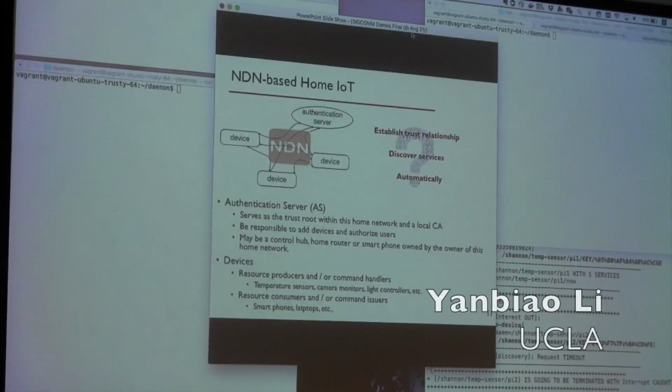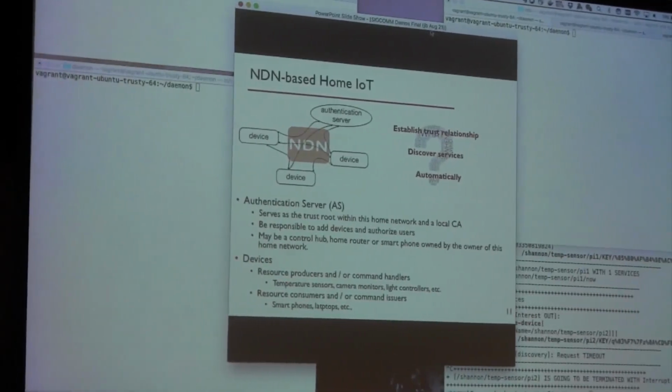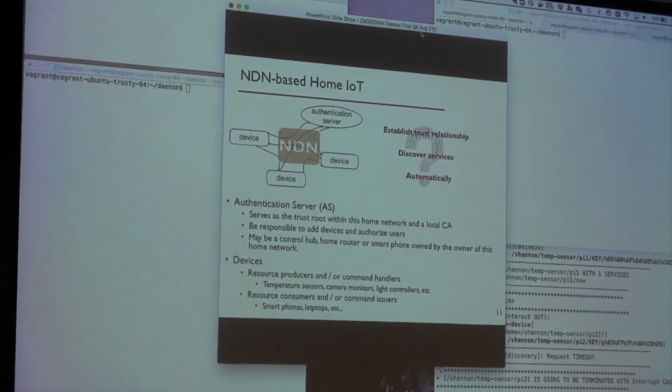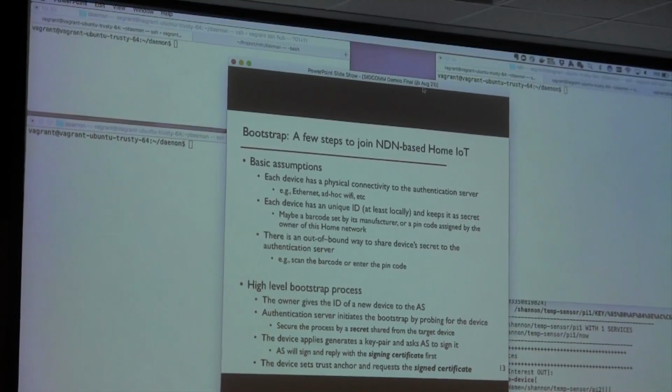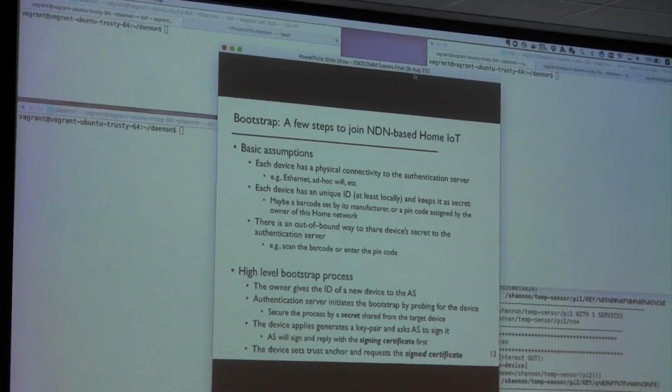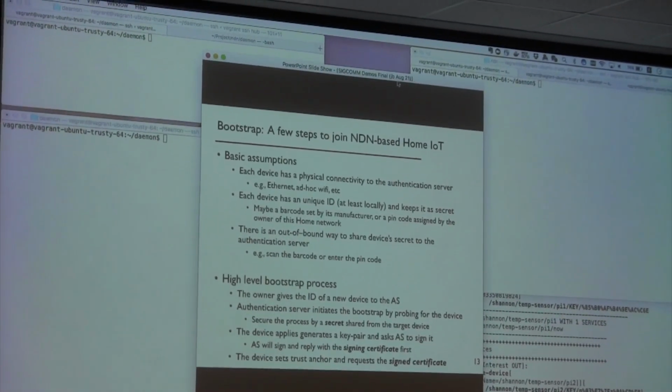Later, I will show you a very simple example about how NDN enables the cloud-independent home IoT network. So, before going to the demo, I will first highlight some basic assumptions. For our scenario, there are 3 preconditions that should be matched.